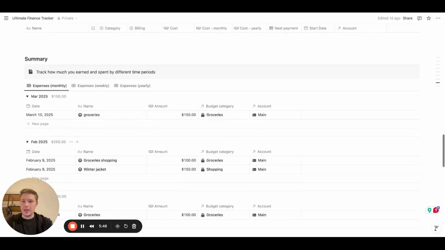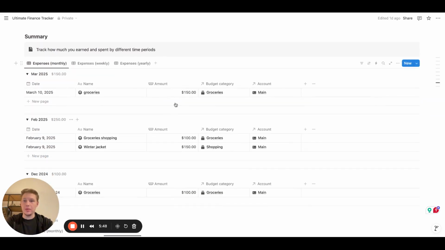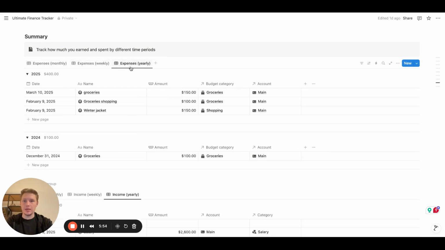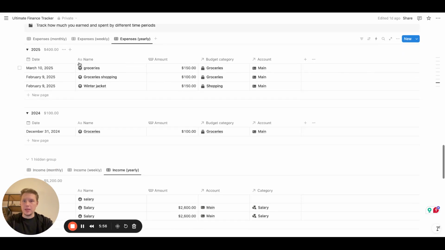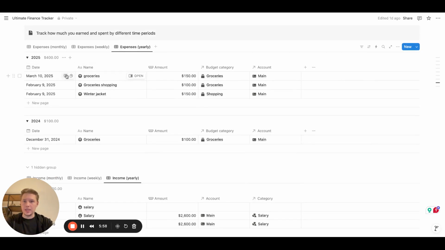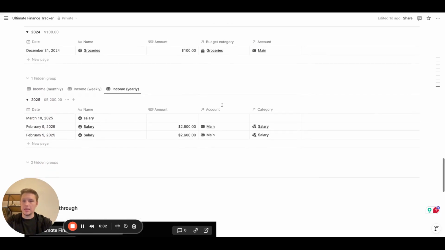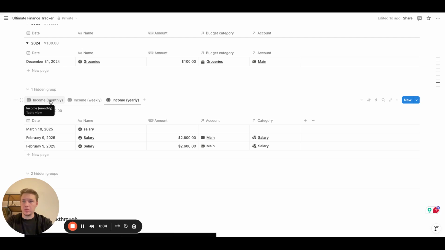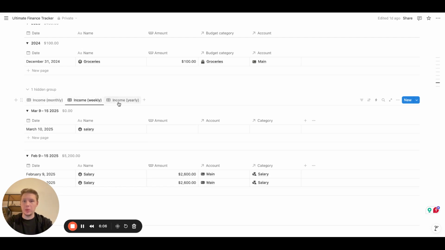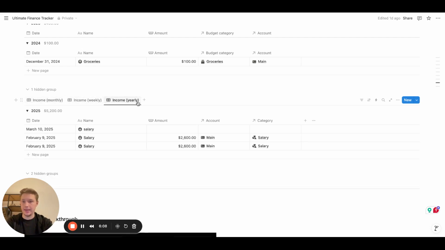And lastly, the finance tracker has a section with the summary. So here you can see your expenses by months, by weeks, and by years. And like all expenses with a date, amount, budget category, account, and same with the income. So you can see all your income by months, by weeks, and by year.